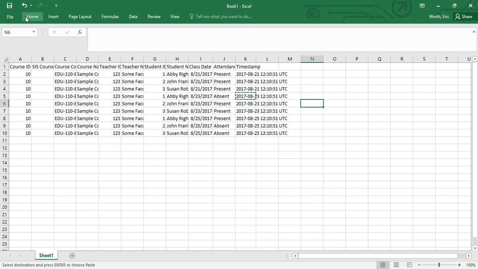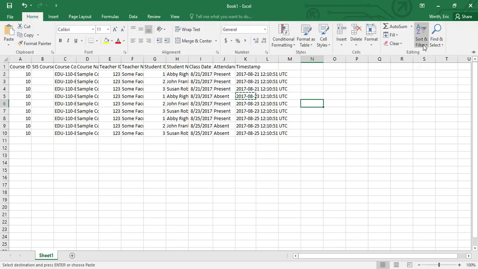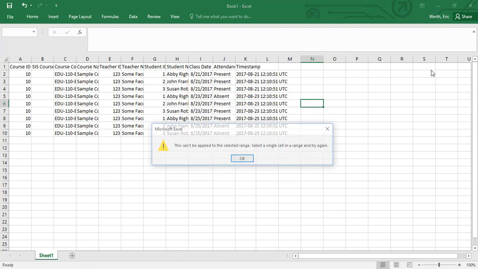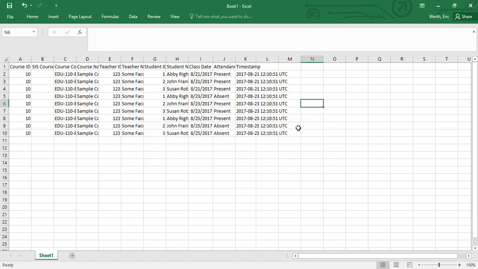So I'm going to go to the Home button. I'm going to go over to Sort and Filter. I'm going to do a custom sort so that we can add a couple of fields here. All right, can't be that. Let's see.